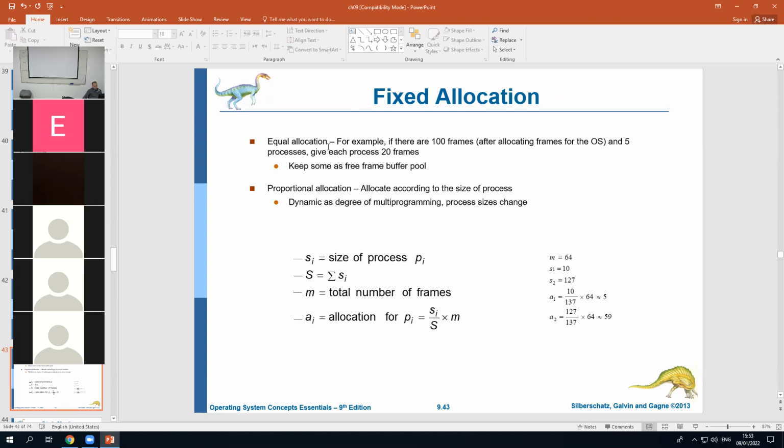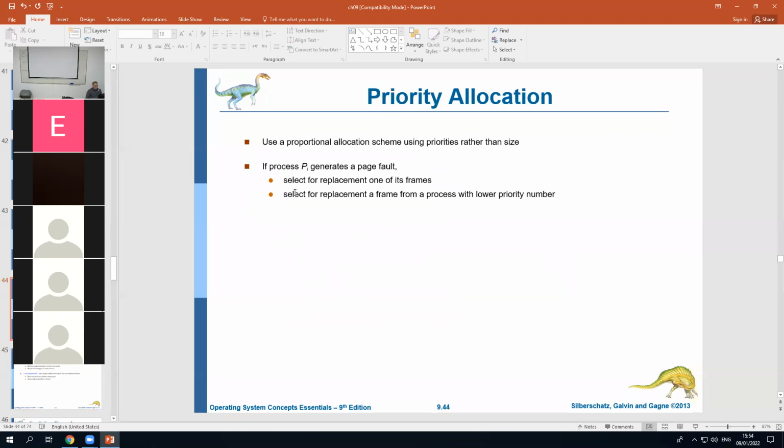Equal allocation would mean that if there are 100 frames and there are 5 processes, everybody gets 20 frames. Proportional would say you take the size of the process and allocate according to the size of the process. In other words, the allocation will be a function of how big the process is. All right, I want to go on.